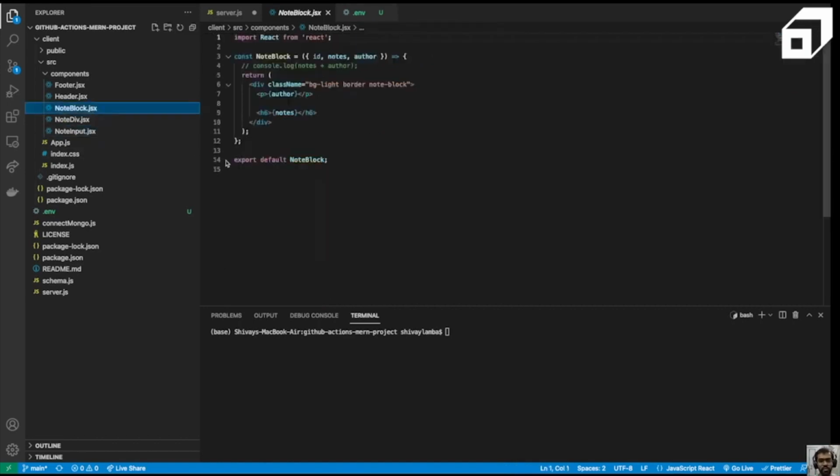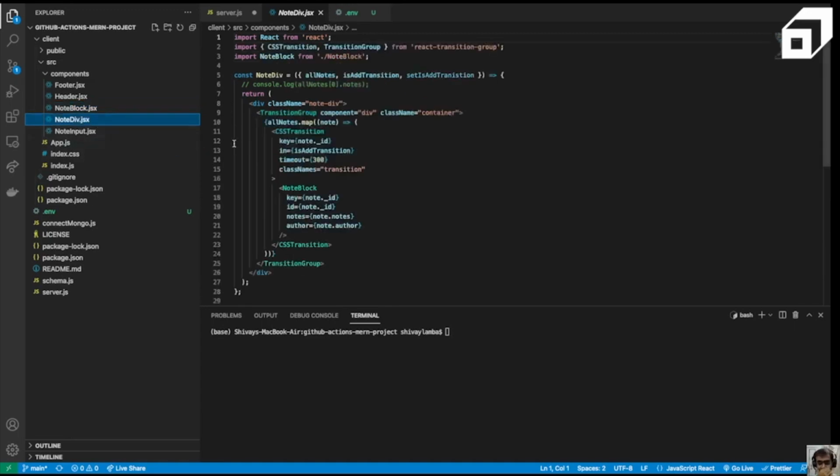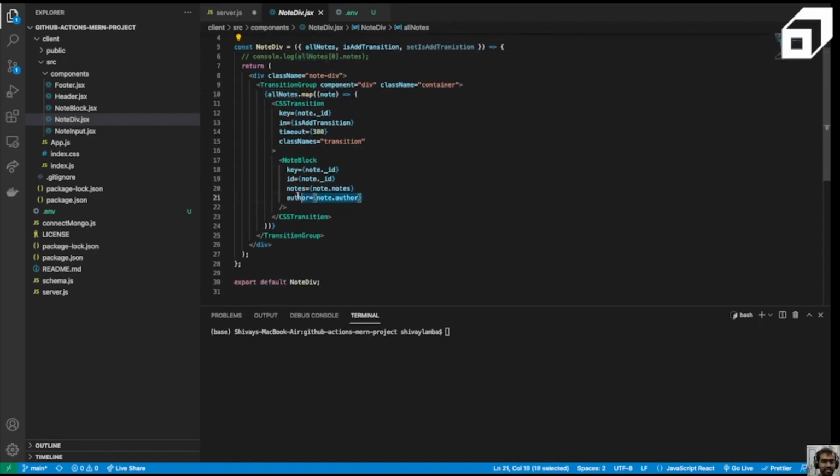Then we have defined a note block, which will define both the author and the notes that are going to be there. And then we have one final component that we'll discuss, and that's the note div. This is the area where we'll be showing all of our notes. The idea is that as we make our get request, which essentially takes all the notes, we have defined a JavaScript map that takes all the notes. We take one note at a time, and then we'll go ahead and showcase the values.